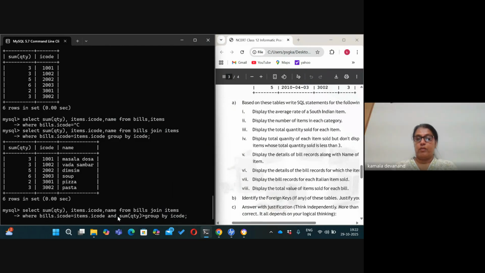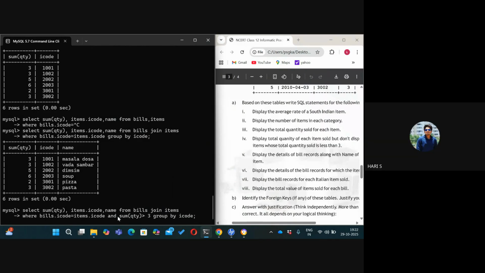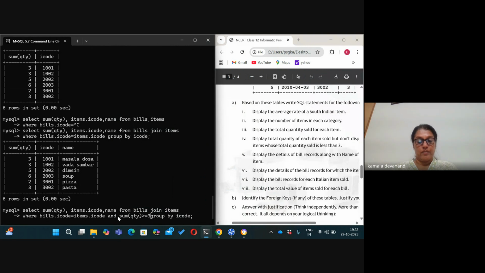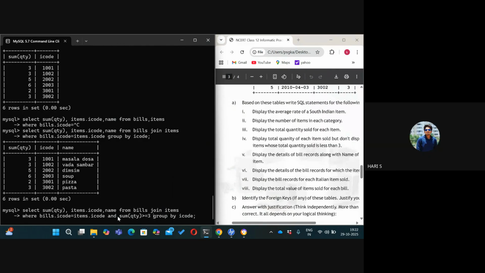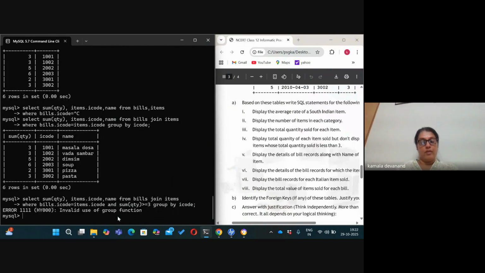Those quantities, don't display those items whose quantity is less than 3. Okay, greater than or equal to 3. Shall I press enter? Yes, ma'am. What is the result? Invalid use of group function. Okay. So can you think of any other code, Hari?